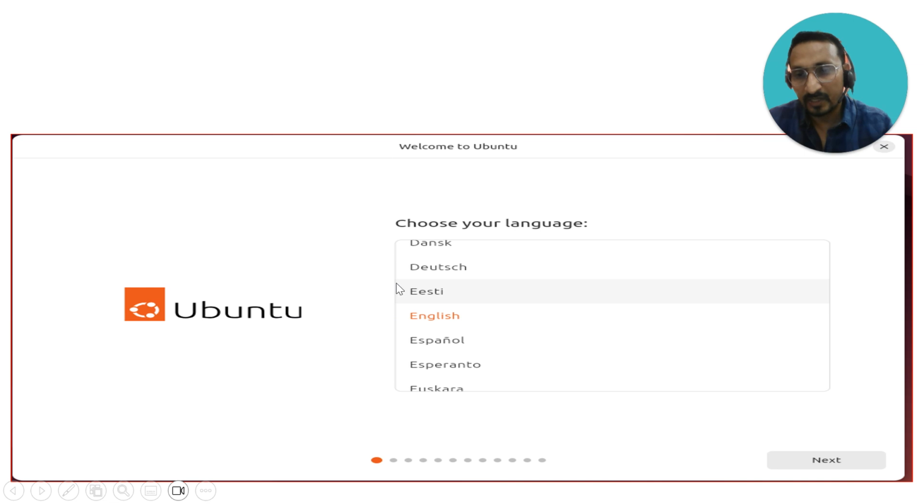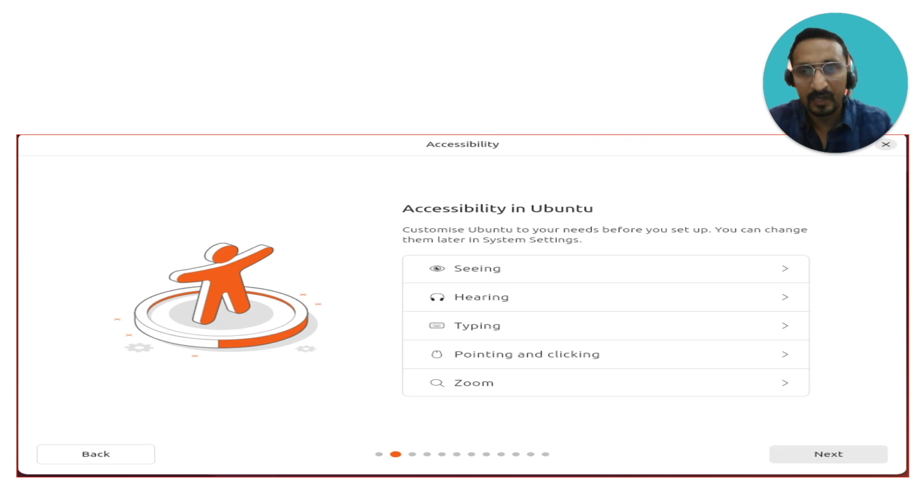So in the first step, it will ask you to select the language. For me the preference is English. I have selected English, but you can select your language. Okay, next, from an accessibility perspective, we can do some settings. I have kept the default one.